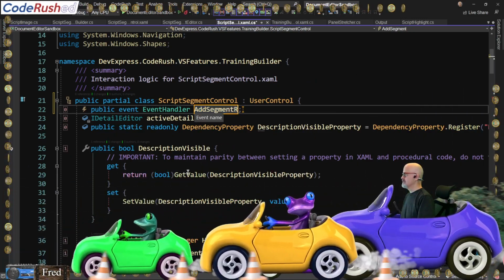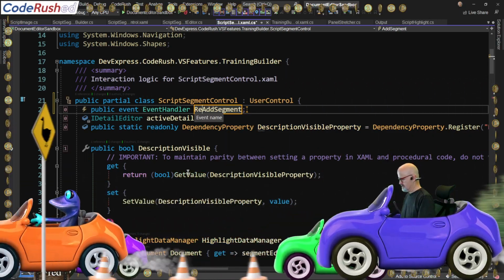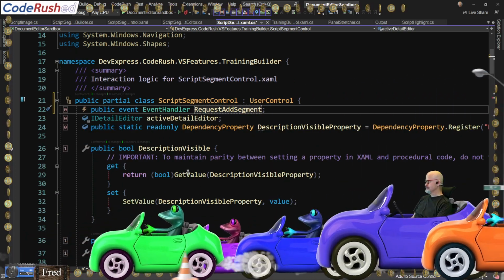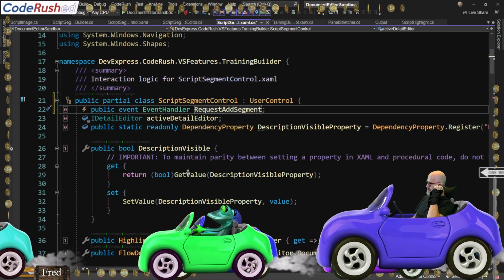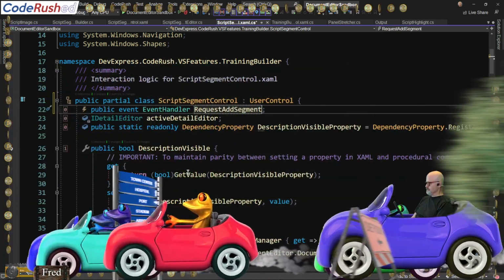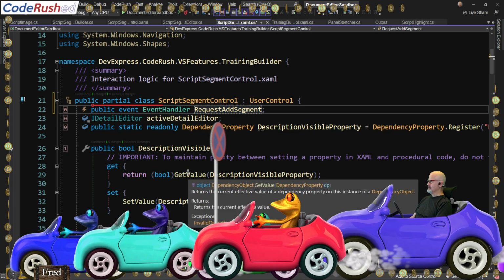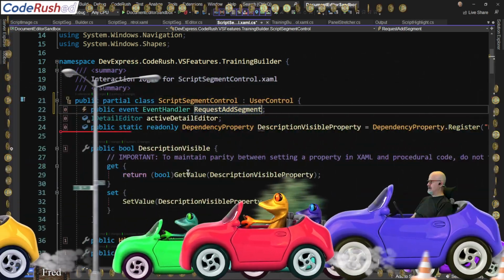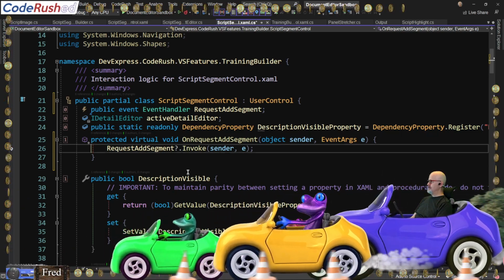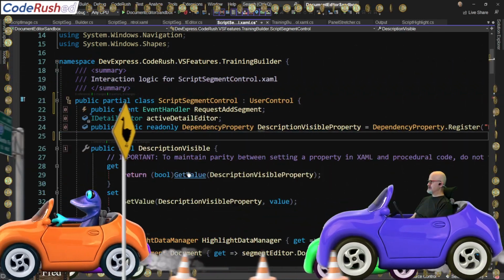So adding segment and segment added are sort of traditionally two sides of the equation. Adding suggests the possibility of cancelling without actually completing. Yep. And added is it's happened, deal with it. Yes, both are true. I went with request add segment. That is in fairness a better version of the former of those two. Yeah. It's more clear that we are making a request that can be cancelled. Yeah, that's kind of what we're going to do.